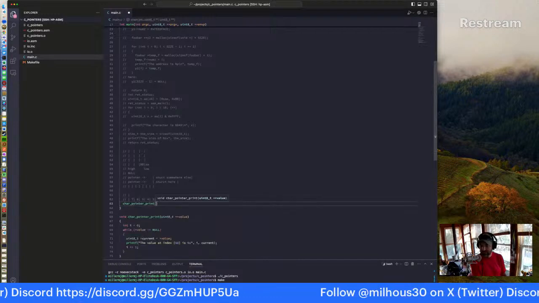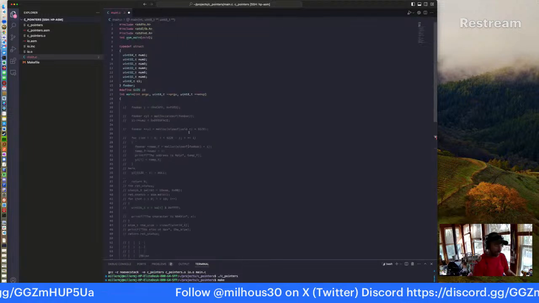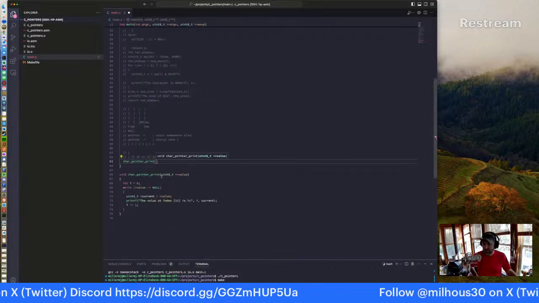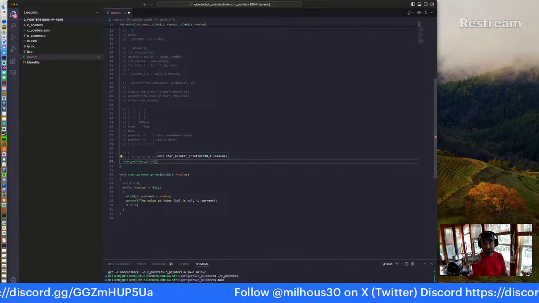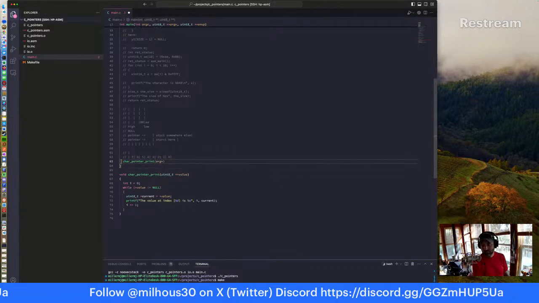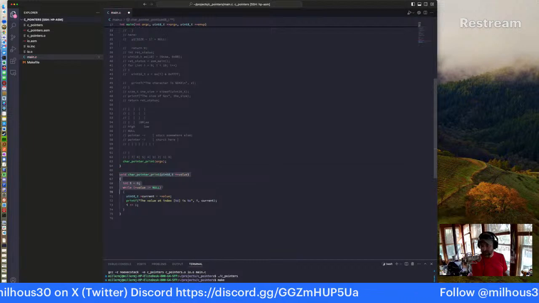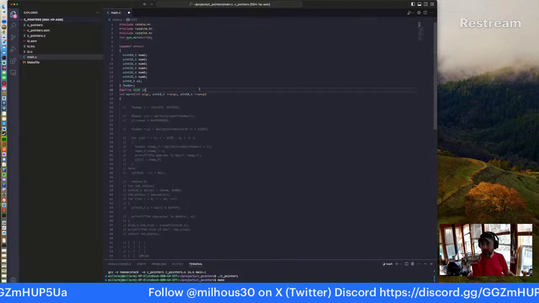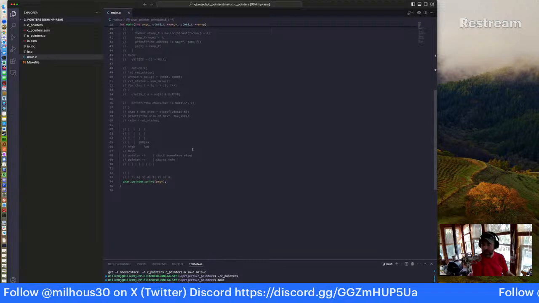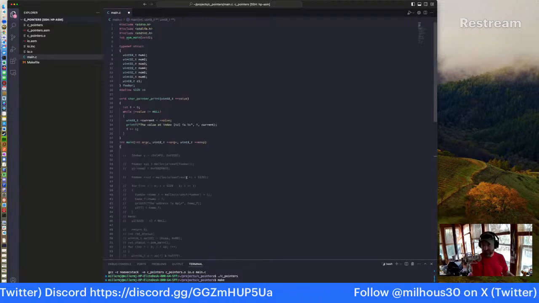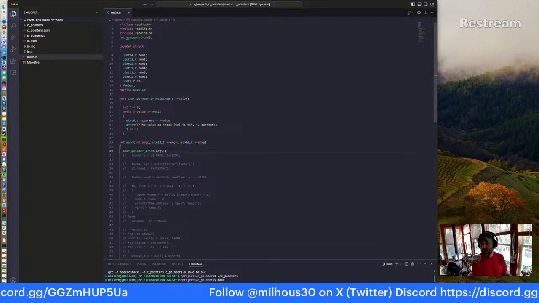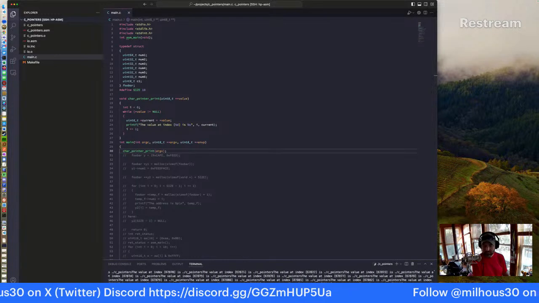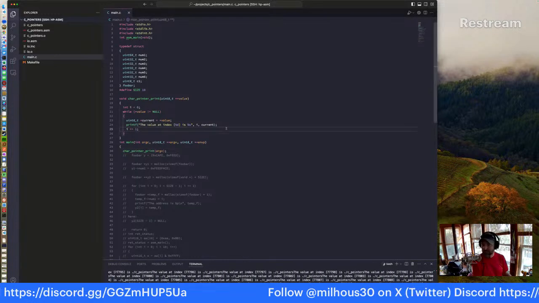So then we should be able to do char pointer print. I might have to either do a forward declaration, or I might have to move this up to the top. Argv. I'm going to move it up to the top just because that's easier. And then I'll just call it at the top so I don't have to scroll down. Okay, make.